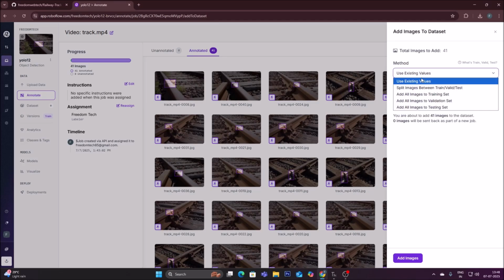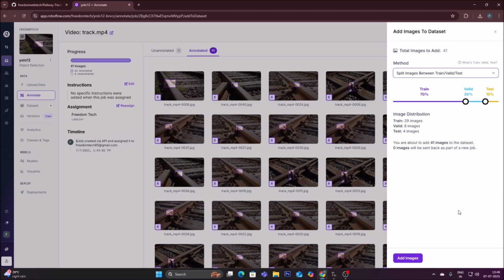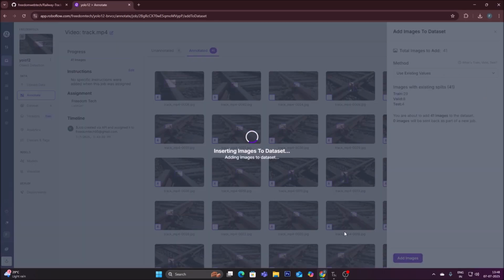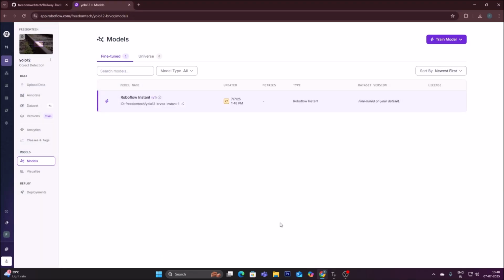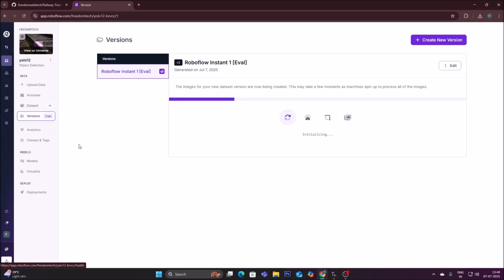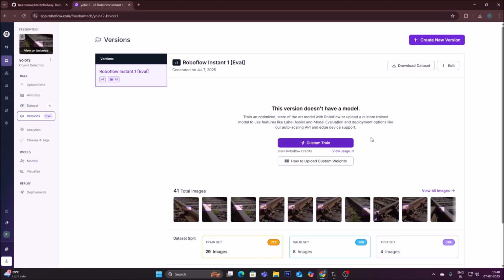Then for the method, we will select split images between train, valid, test. Select it, the method. Click on add images. Close this small window, and then we have dataset 41. Now we are ready. Click on versions. So now we are done with Roboflow.